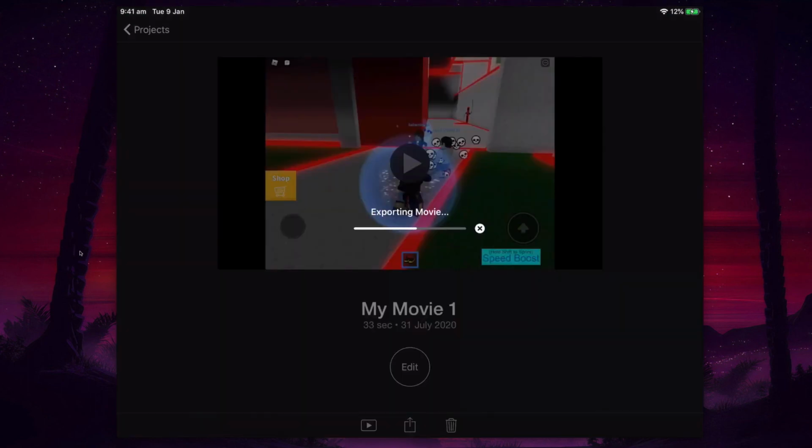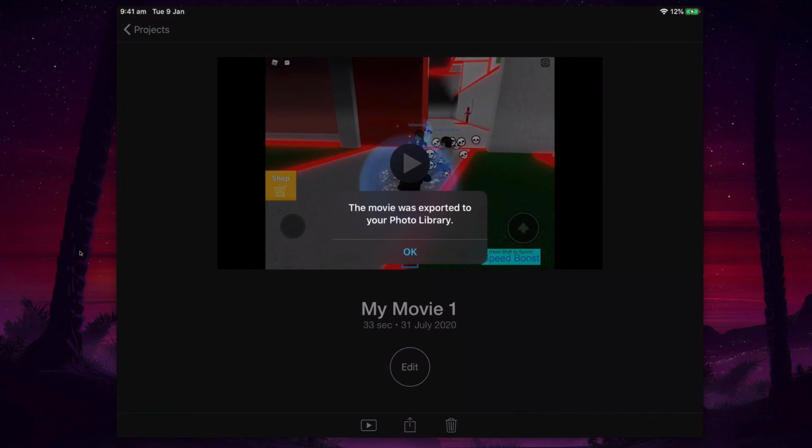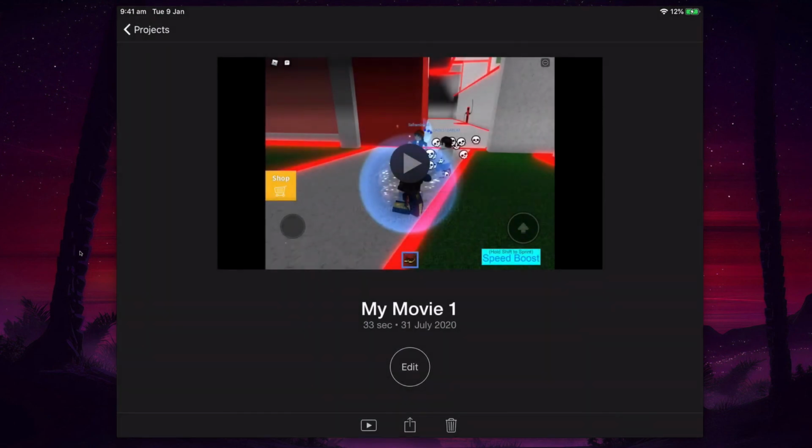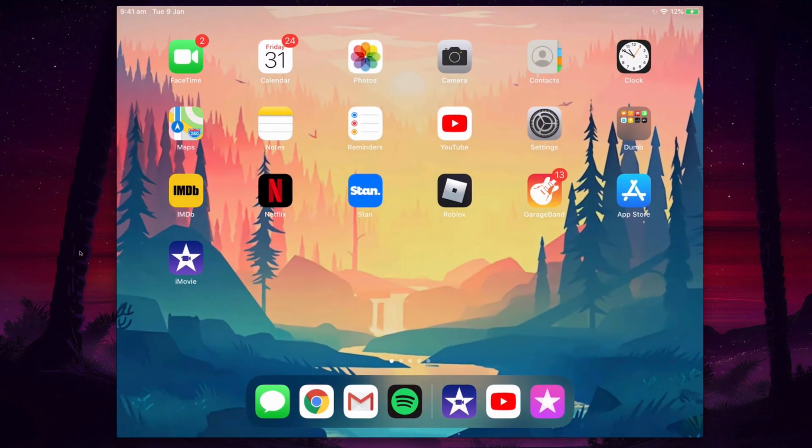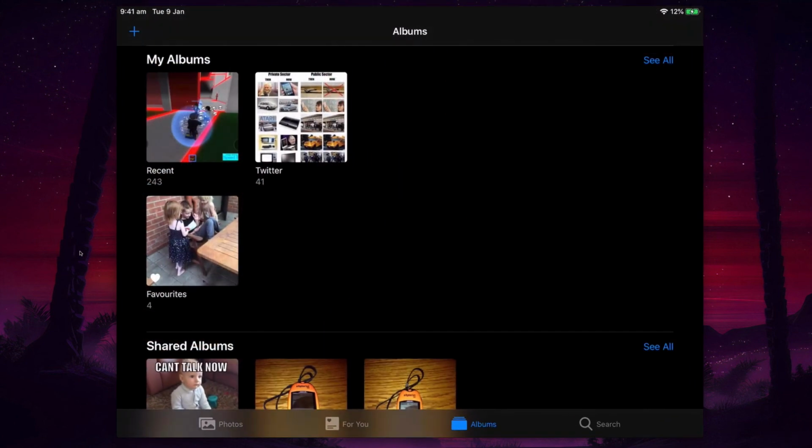And from there, you can upload it directly to YouTube. You can upload it to TikTok. You can do whatever you want with it. It's now your video. So let me see if we can find now where this video is. So on the Photos app, it'll be right there under Recent. That's how you make a Roblox video.